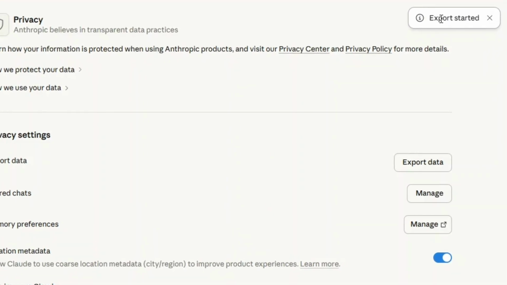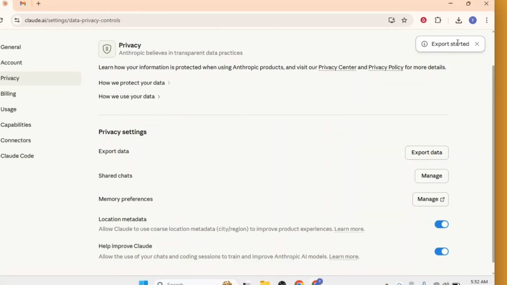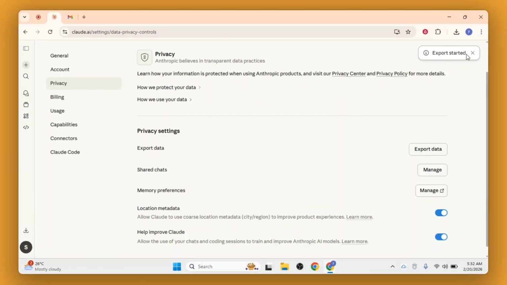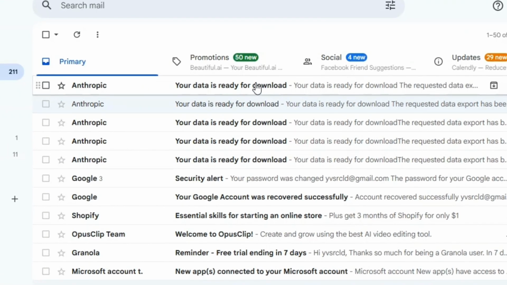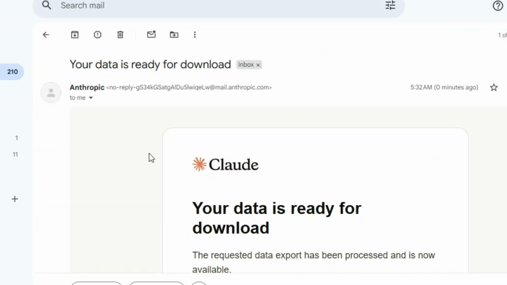Claude will now process your conversation history and send a download link straight to the email address connected to your account. This usually takes a little while to process, so don't worry if it doesn't arrive immediately. Now, go check the email address you used to sign up for Claude. You'll get an email from Anthropic with your download link inside. Once it arrives, click the link.